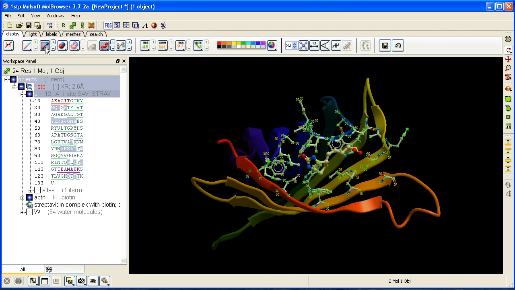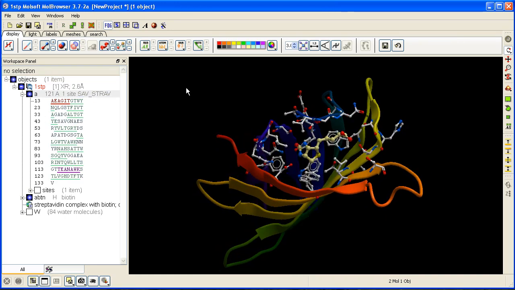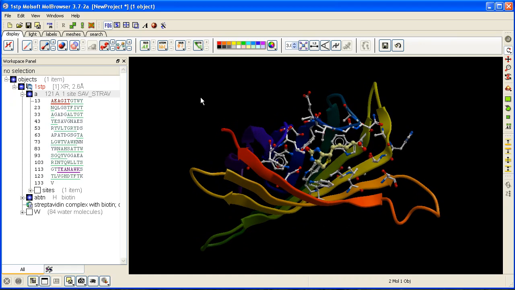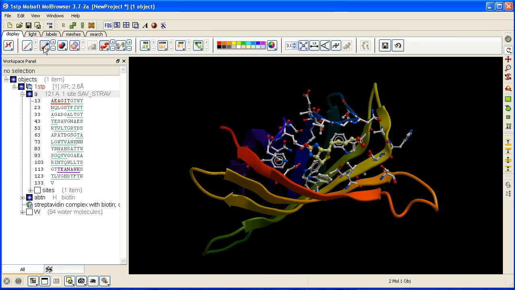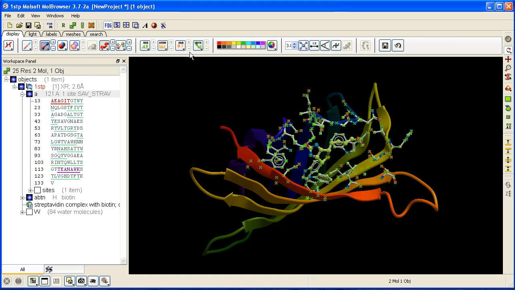And then we can display the side chains using the X stick, for example, here. And here we have the residues surrounding the pocket. We can, for example, label them. If we click and hold on the X stick and say select, this will select everything that's displayed in X stick. We can go to residue labels here.